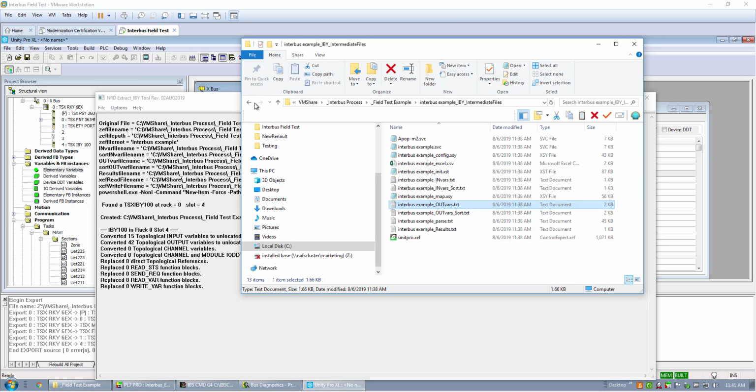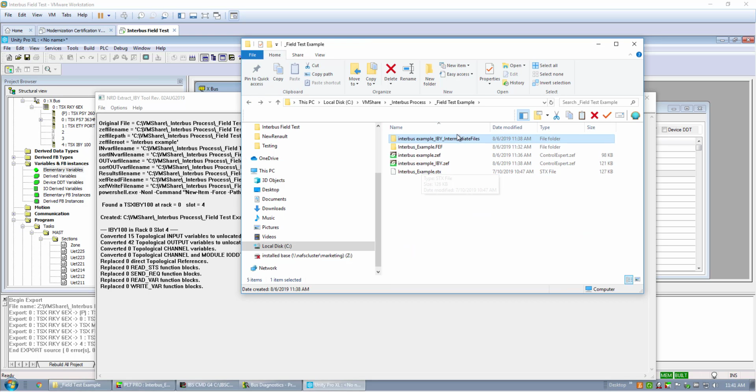So the folder has grown a little bit. We've got our intermediate files, which we're going to leave there. We've got a new IBY file, and that's the one we're going to be using for the UMAC tool. So let's go ahead and launch the UMAC tool, the Unity to M580 Application Converter.